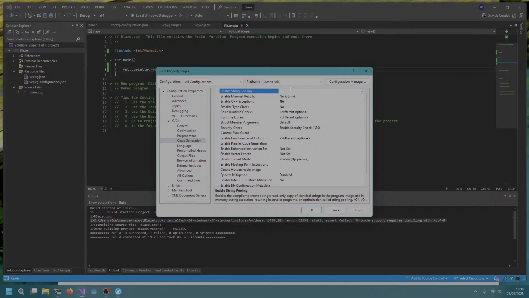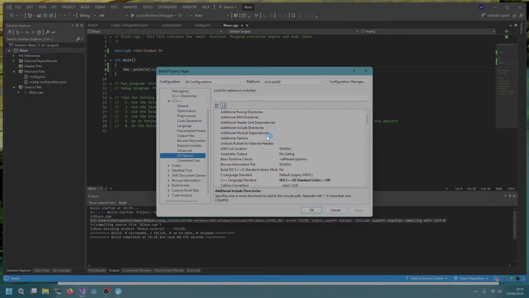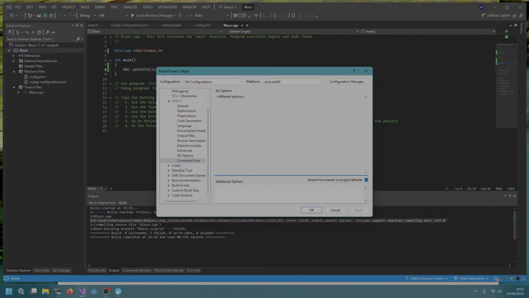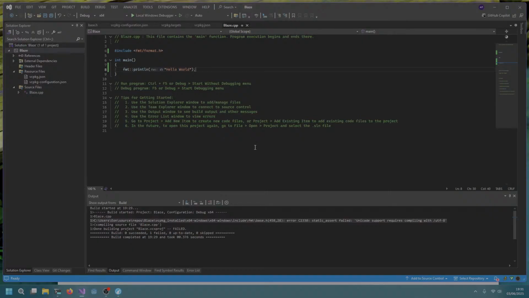String pooling. Nope. Minimal rebuild. Again, let's leave all of these advanced settings. All right, moving on. Save all of that. We came here mostly to add a single option. Compile flags. Compile us, and then additional options slash UTF-8. It's slash UTF-8. Apply. Okay.